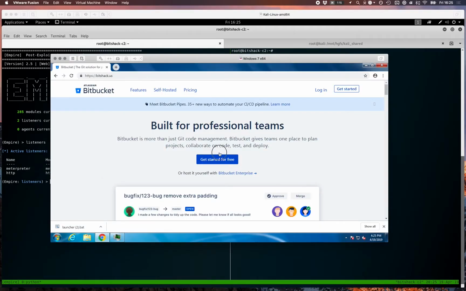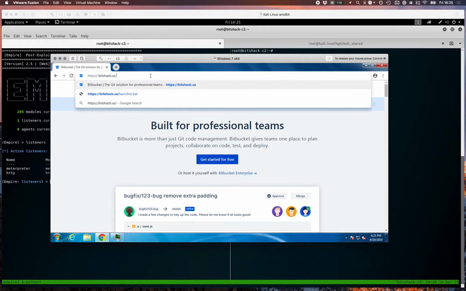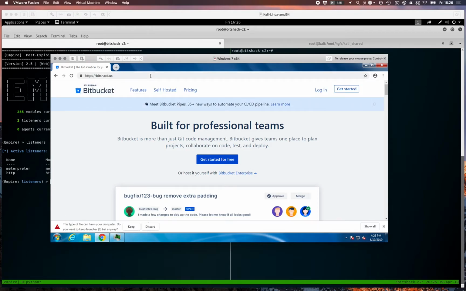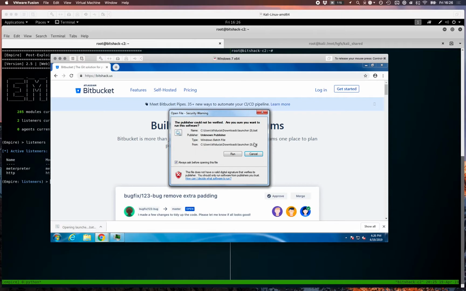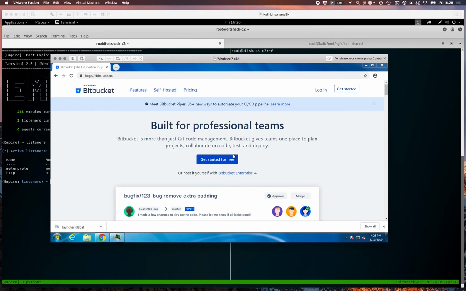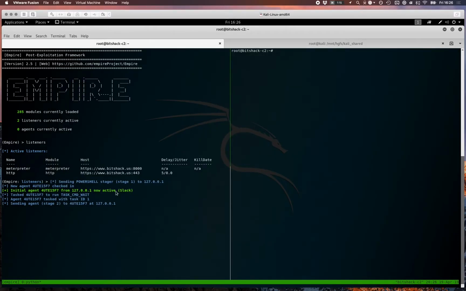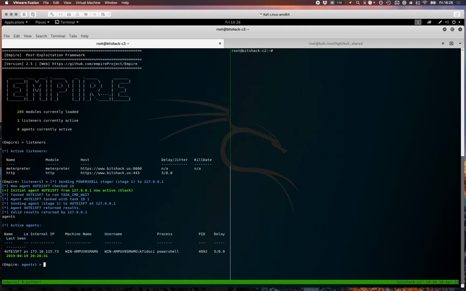So I'll get on that Windows host, double check the internet works. Yep. And then we're going to access that launcher.bat. Go ahead and run that. You'll see the little pop-up. And then in the background, you'll see our agent connecting. Again, that launcher.bat was what we created with the use stager command. Okay, so we have the agent now.